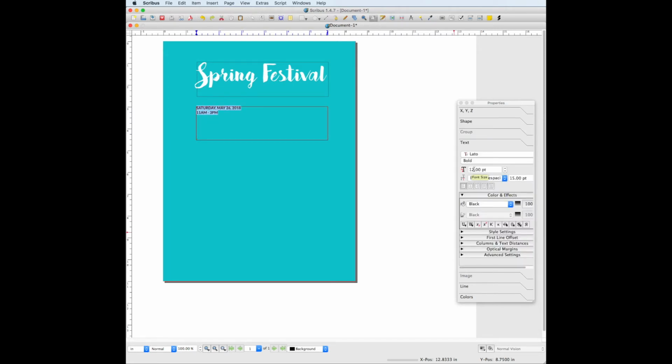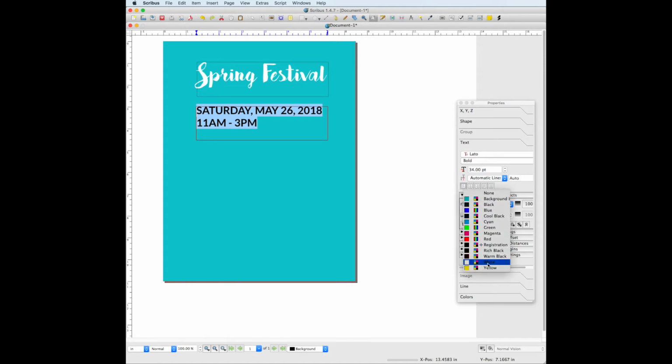The font size is 34. Make sure you change your line spacing to automatic so the text does not overlap, and change the font color to white. Underneath the line spacing setting are options to position your text. Let's choose the second one from the left to center it.